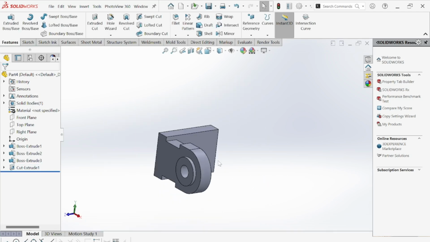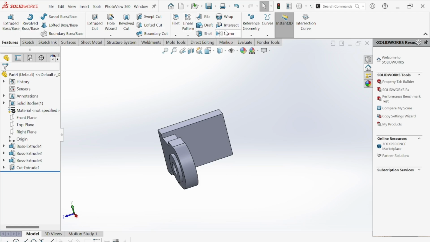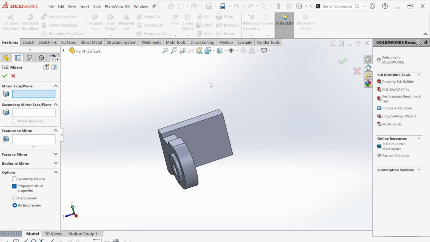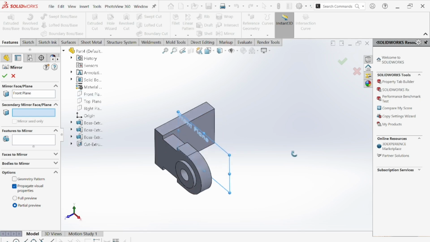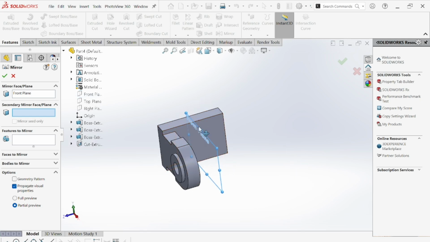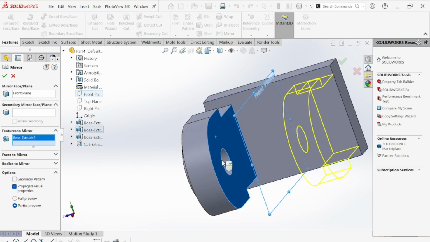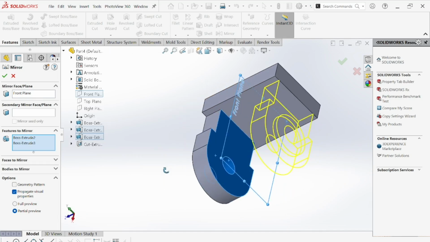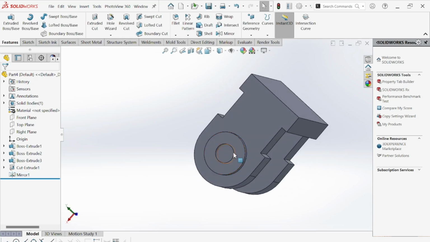Now here you see. Now we need to mirror this thing over here. So how? In the feature section, here is an option called mirror. So go to mirror. You have to select a plane through which you are going to mirror. So front plane is exactly in the middle of it. You always have to select something which lies in the middle of it. Now in the feature section, you have to select this one and select this thing. Now it got selected. Here you see this yellow part and make this one okay. Now here you see it got mirrored.